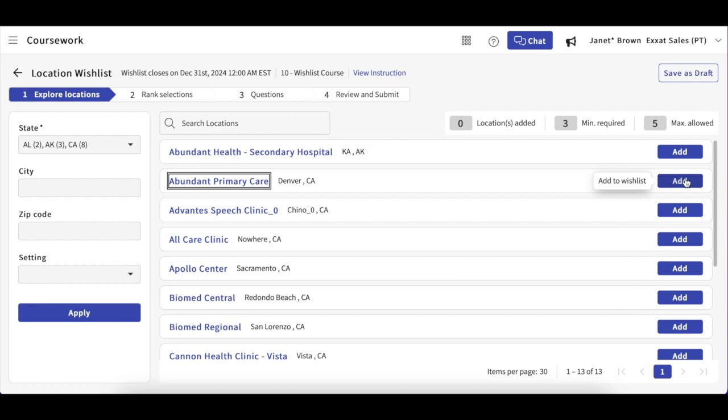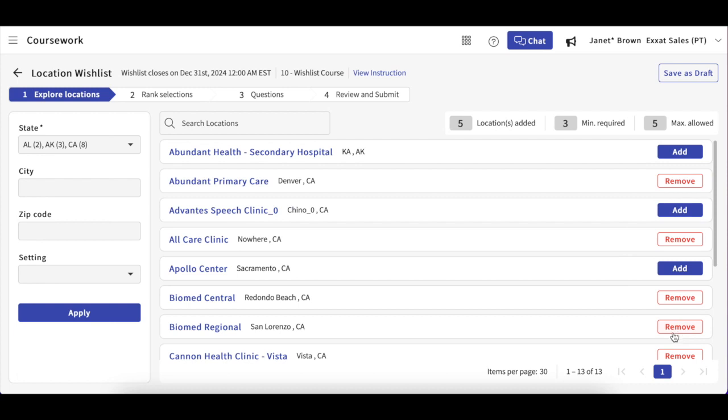To add a location to your wish list, click the Add button. The system will then keep track of how many locations you have added, so you can easily ensure you are meeting the minimum requirements and not going over the maximum. If you realize you've added a location you do not want on your wish list, simply click Remove. If you cannot complete your wish list in one sitting, you can always save your progress by clicking on the Save as Draft button. You can then come back to work on it later.